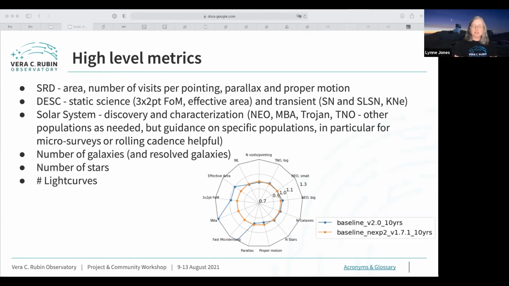There are some areas where we think we are likely to have a handle on a representative set of metrics, although of course there's always room for improvement. Where we think we are doing okay is metrics intended to evaluate how well the survey is meeting SRD requirements. These are fairly basic metrics. It's the area of the survey, the number of visits per pointing, as well as expected parallax and proper motion performance. DESC has done a tremendous job in compiling metrics and getting them into MAF code. So now we have metrics to evaluate static science performance, including the 3x2 point figure of merit and the expected effective survey area. That's basically dust-free area that meets certain depth requirements. And as well as metrics to evaluate supernova Ia discovery, strong lens supernova, as well as kilonova detection.